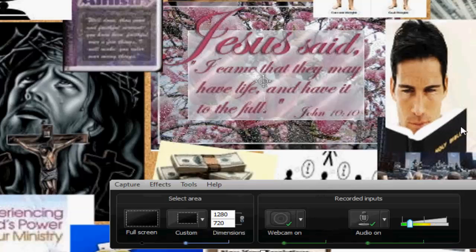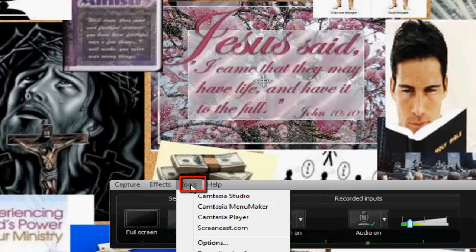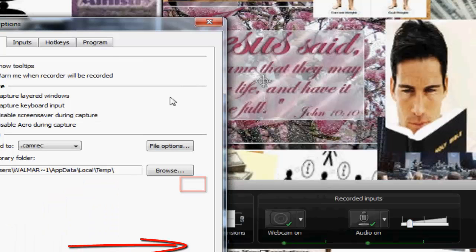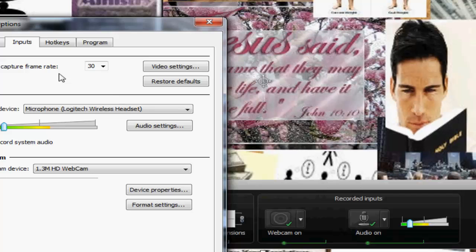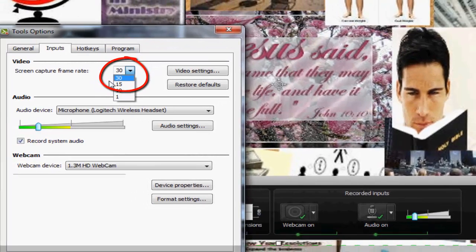But anyway, you go to here, and you've got a few settings you want to make sure you change. You want to hit Tools, go down to Options, and when this comes up, go to Input. Once you get to the input, I've already set mine, but right here in the screen capture frame rate, you want to make sure that this is set at 30.